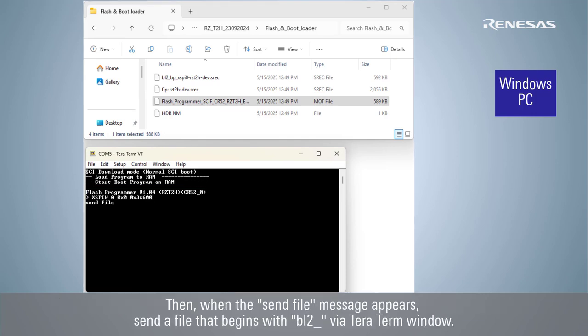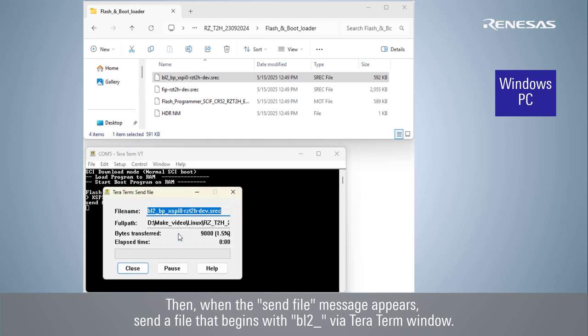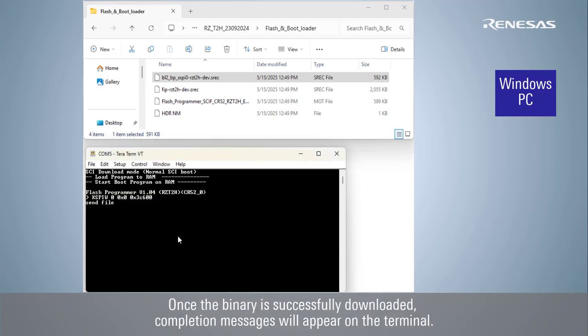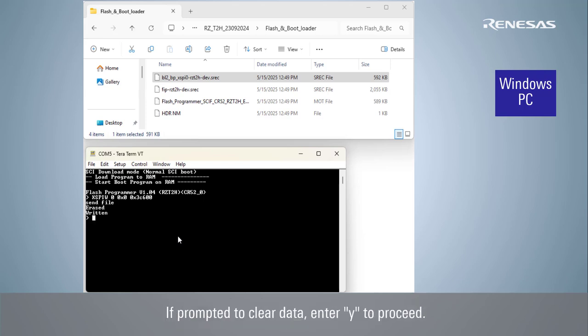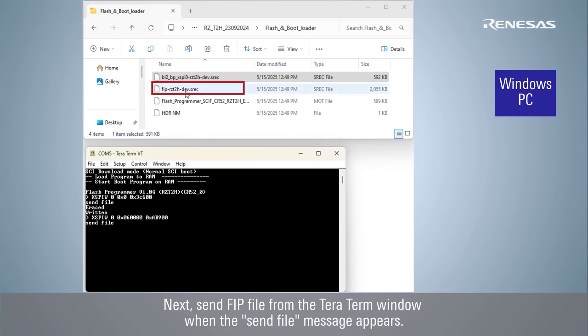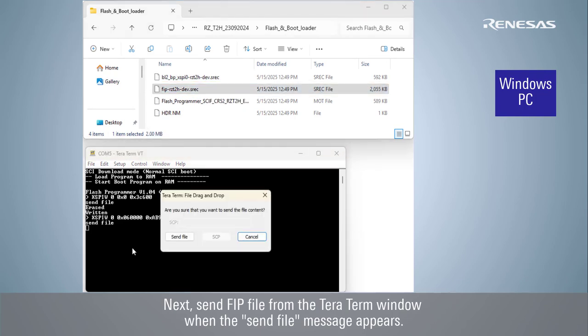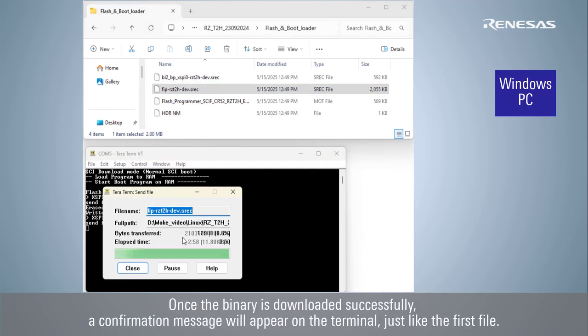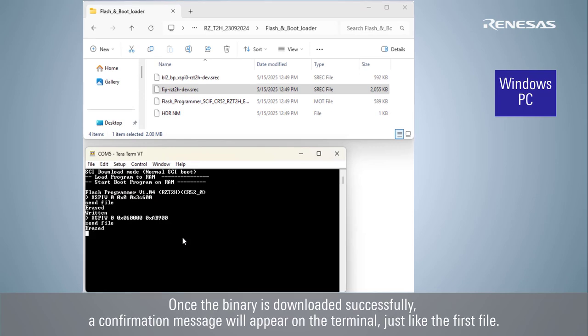Then, when the send file message appears, send a file that begins with BL2 via the Tera Term window. Once the binary is successfully downloaded, completion messages will appear on the terminal. If prompted to clear data, enter Y to proceed. Next, send the FIP file from the Tera Term window when the send file message appears. Once the binary is downloaded successfully, a confirmation message will appear on the terminal, just like the first file.